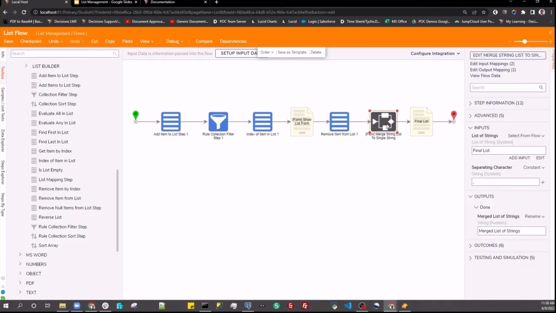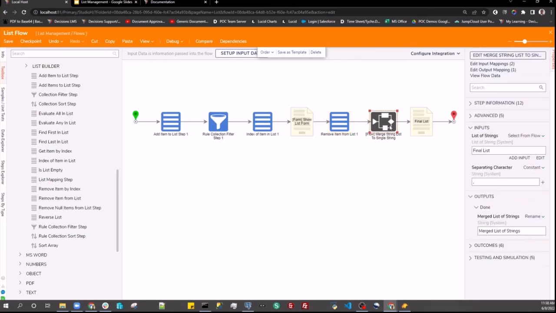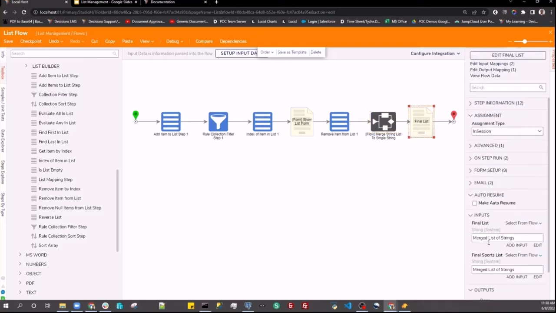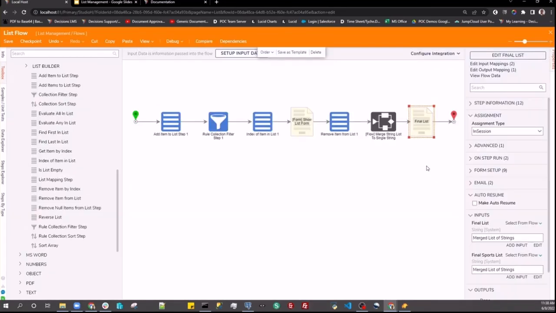And all we're doing for this last subflow here is, since we're outputting a list of string, this is going to do exactly what it says, which is merge that list of string into one single string. That way, we're going to output it on our last form here as a list of our final sports list. So very simple, but just to highlight the functionality and the capabilities of interacting with lists. So let's go ahead and debug this.